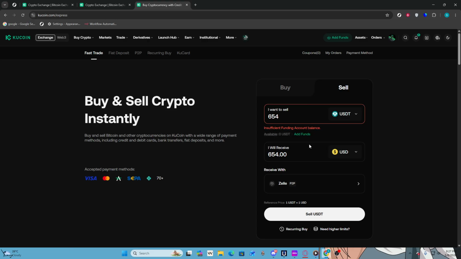Next, click on the option labeled I will receive. This will prompt you to choose the currency you wish to receive in exchange. Click on USD to indicate that you want your funds in US dollars. Following that, click on the Receive With option. This selection allows you to choose how you will receive the funds in your bank account.